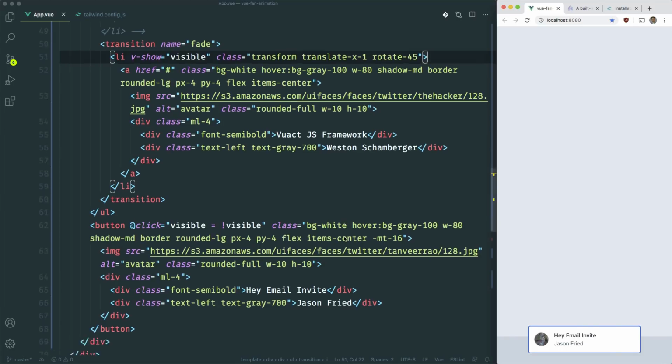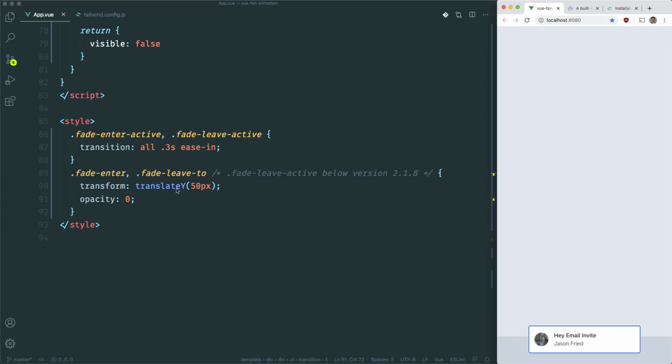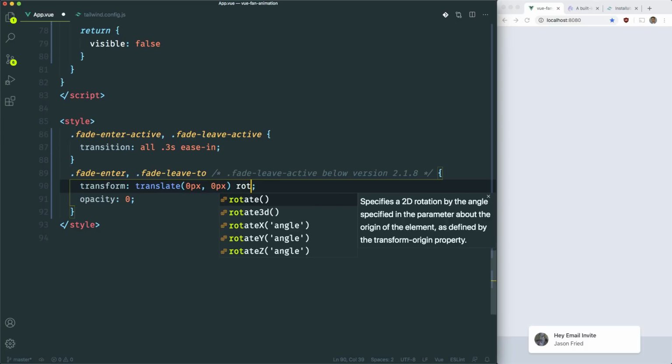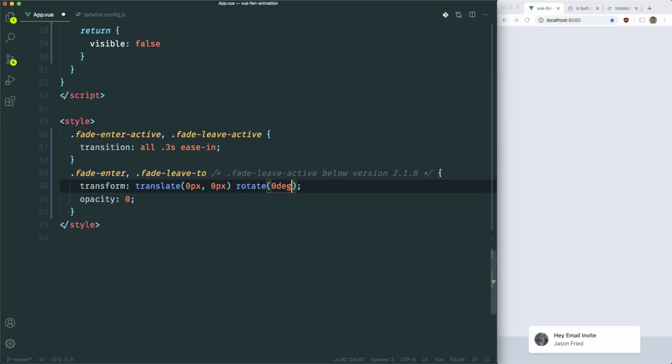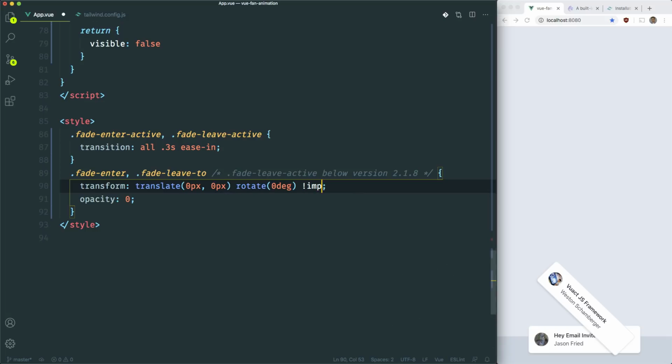So let's do that. So down here where the style is, I'm going to replace this and just do translate. Don't do X and Y at the same time. And both of these will be 0 because this is the starting state. And we also want the starting state for rotate to be 0 degrees as well. And hopefully I did this correctly. Okay, so that doesn't work. I might have to put important on here because the class is taking precedence. So let's try that.